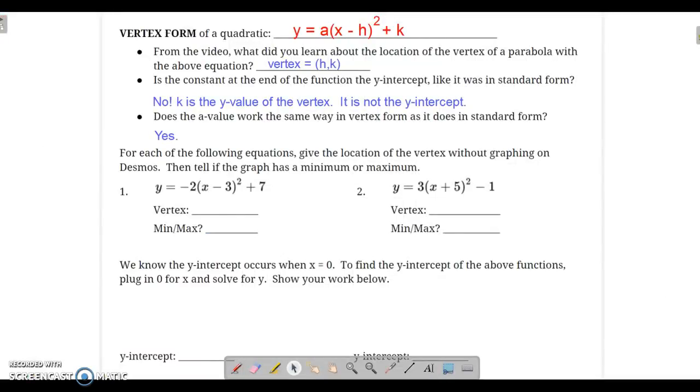So on our notes from the video, we learned that h and k give the vertex of the parabola. So the vertex is h, k when you have the equation y equals a times the quantity x minus h squared plus k. Is the constant at the end of the function the y-intercept like it was in standard form? No, because it's the y coordinate of the vertex instead. And does the a value work the same way in vertex form as it does in standard form? Yes, it does. So I want you to pause for a second, and I want you to answer questions 1 and 2. Tell me, where is the vertex? And tell me, is that vertex going to be a minimum or a maximum?